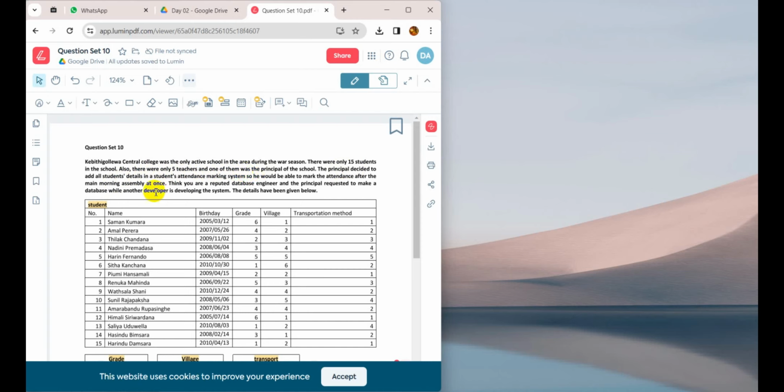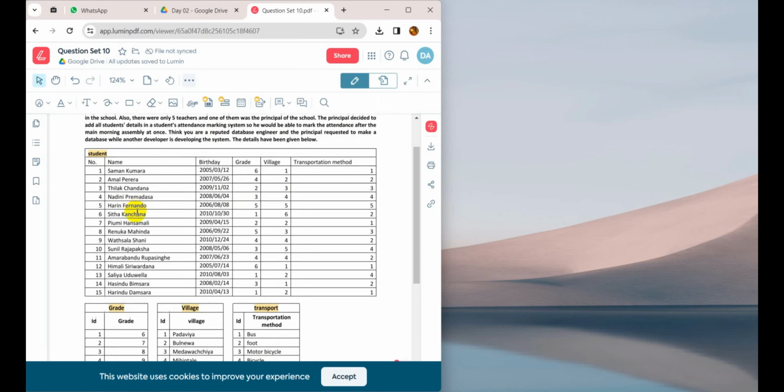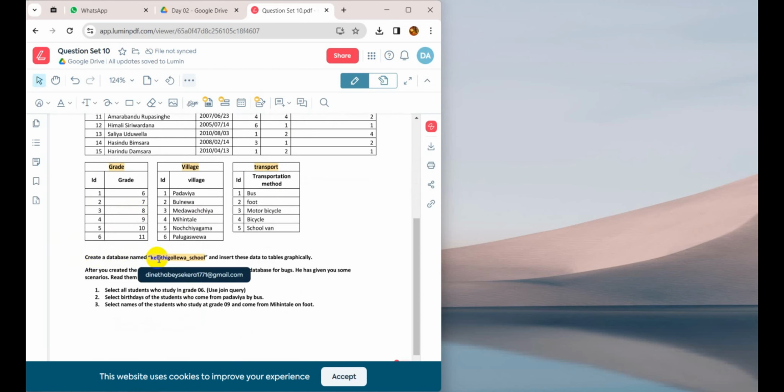The principal decided to add all students' details in a student attendance marking system, so he would be able to mark the attendance after the main morning assembly at once. Think you are a reputed database engineer and the principal requested you to make a database while another developer is developing the system. The details have been given below. Create a database named Abeysekera School and insert this data to the tables graphically.